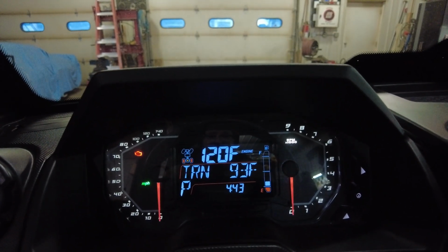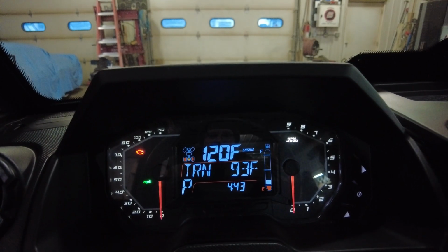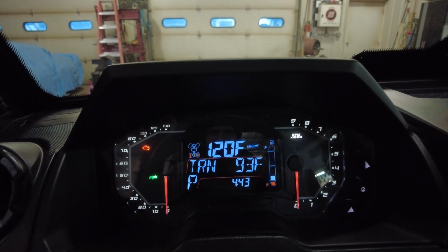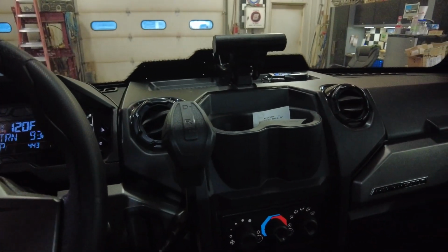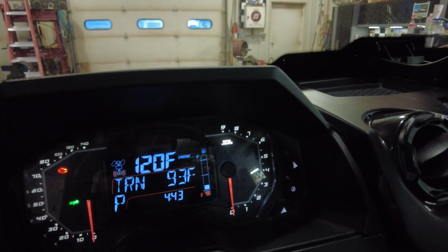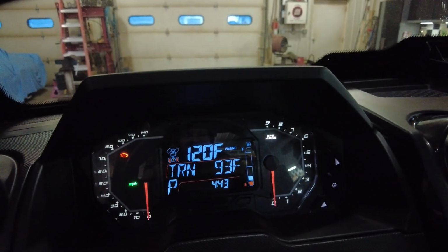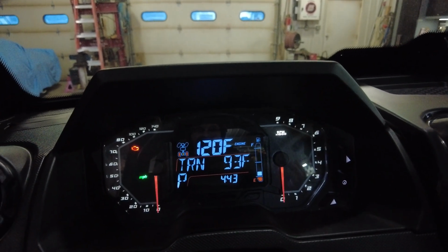But yeah, anyway guys, I just wanted to do a quick video on this. It's pretty easy to check the codes on this. I don't have ride command. I know you can check it on ride command, but I don't have ride command. Neither will the open cab 1500s. They won't have ride command either.